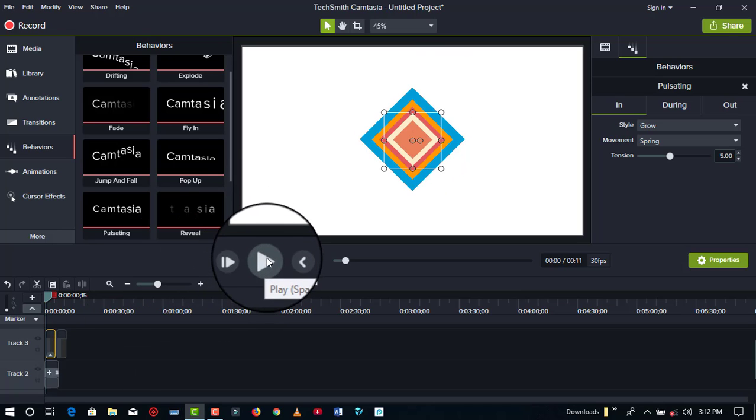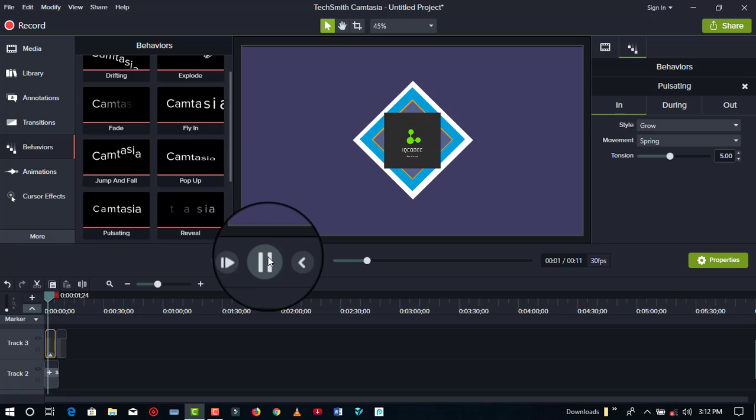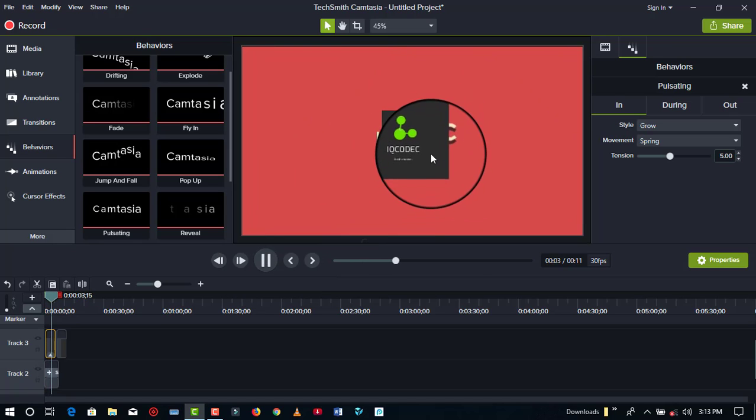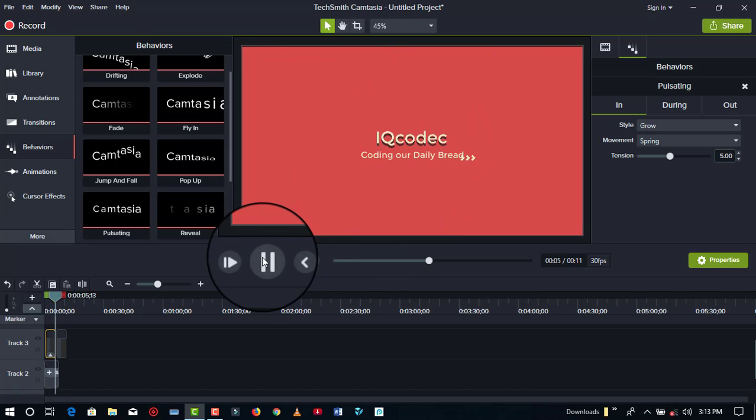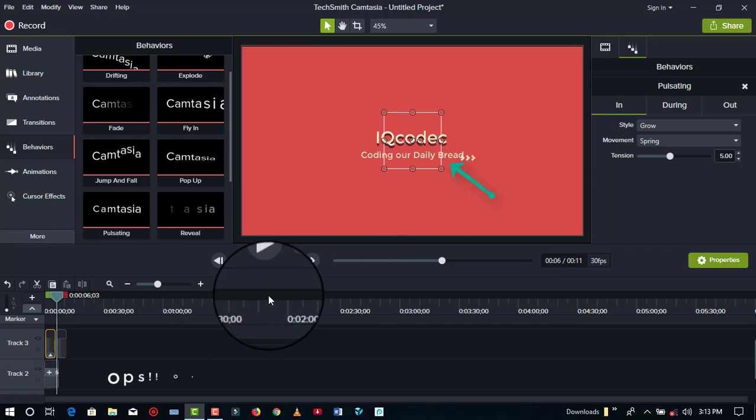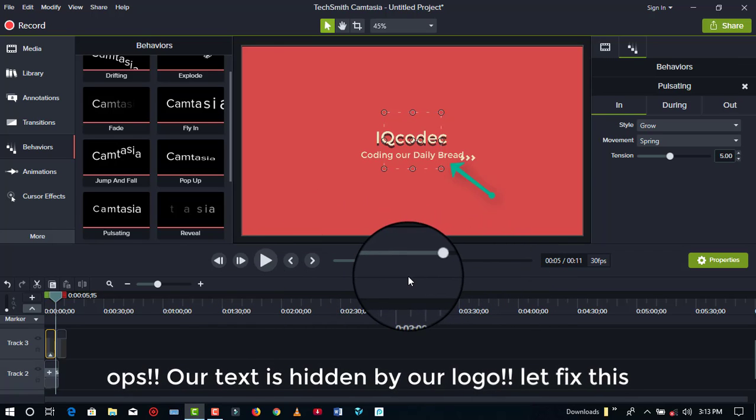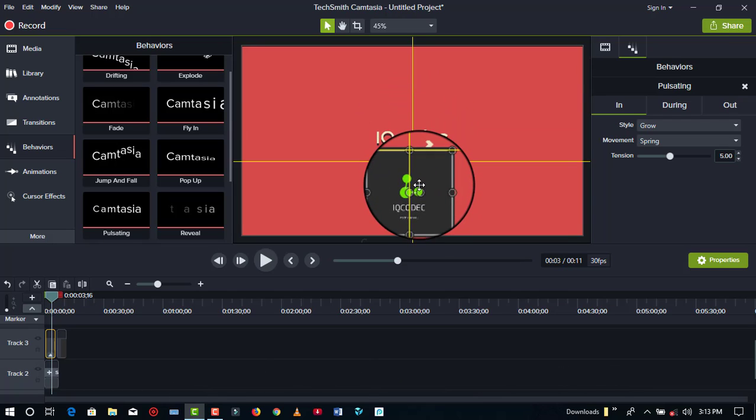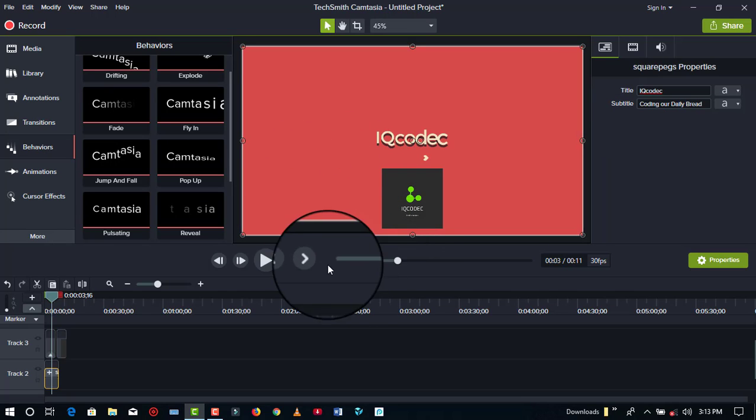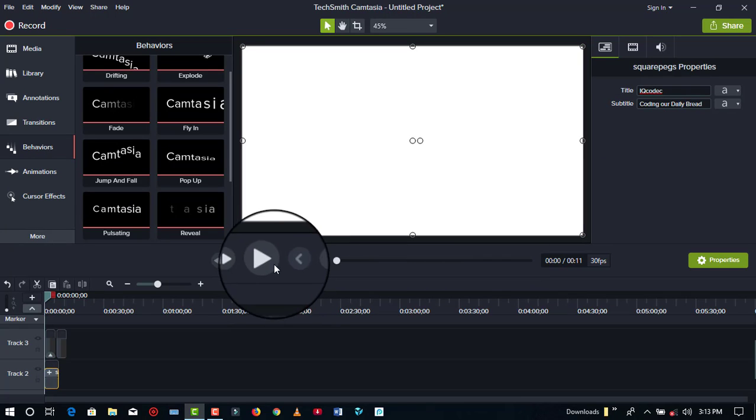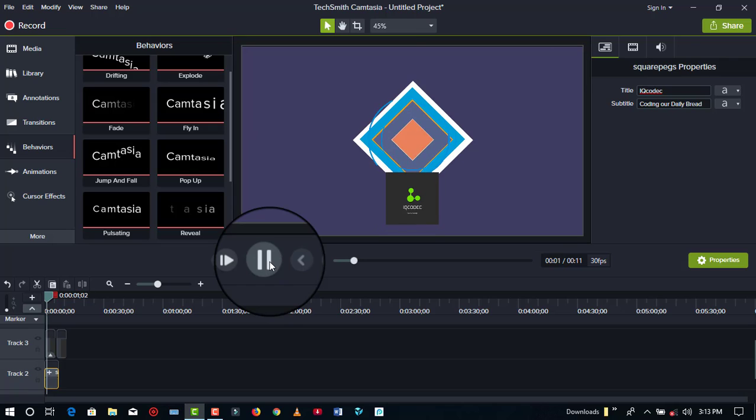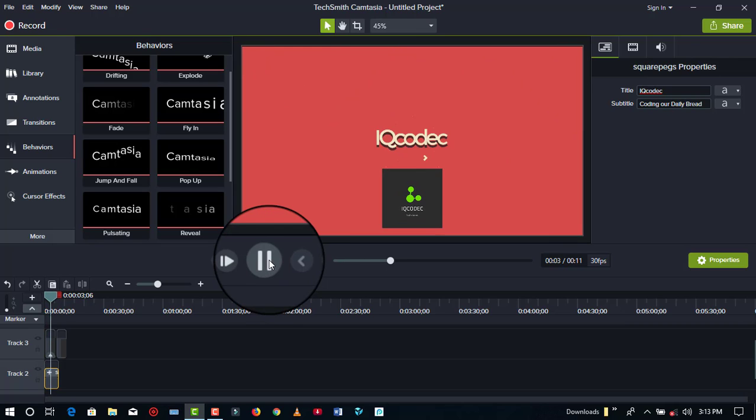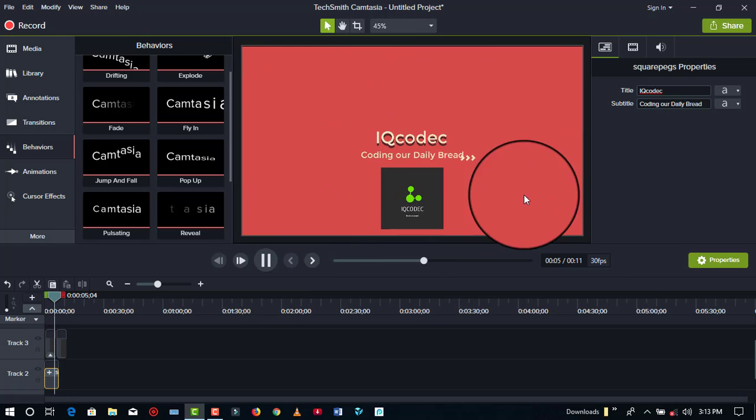So let's press the play button and see what happens. You can see the change. Oops, I need to fix something. So I'm just going to drag it like this. Let us press back on the start button. Okay, you can see the difference.